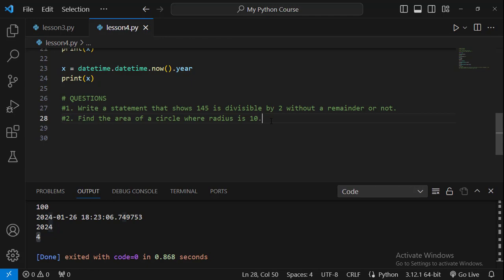Yeah, so that makes it interesting to learn, and I hope that you're going to learn and then be so happy about it. So I'm going to write a statement right now that shows whether 145 is divisible by 2 without a remainder, or is not divisible by 2. So let's check. I'm going to set a variable, number, equal to 145, and set the condition based on this variable.